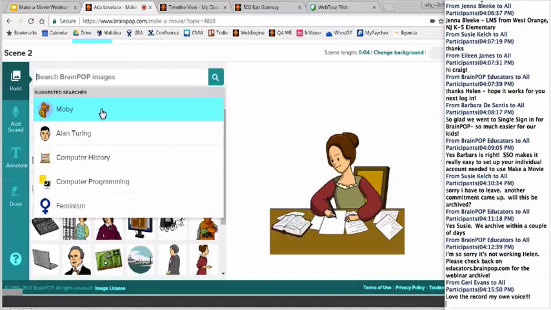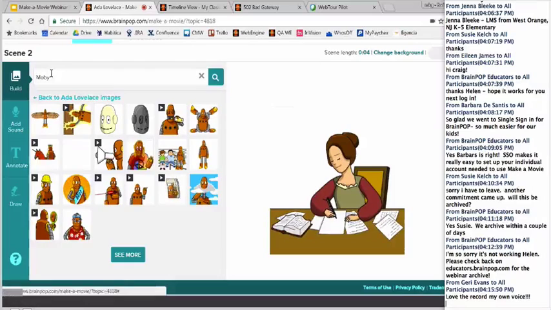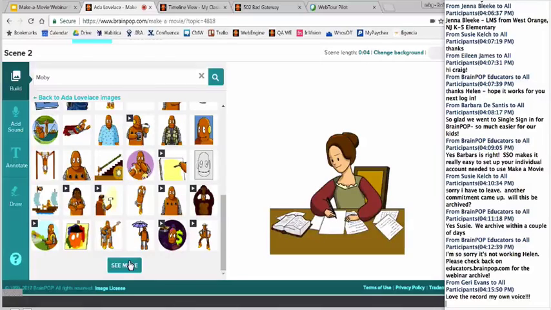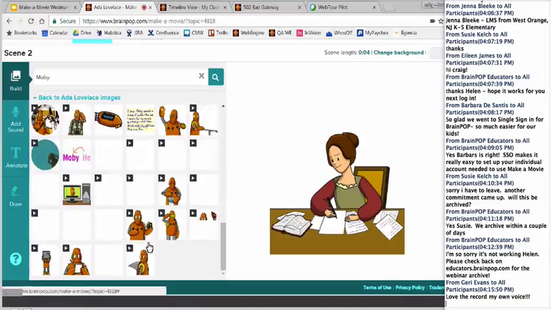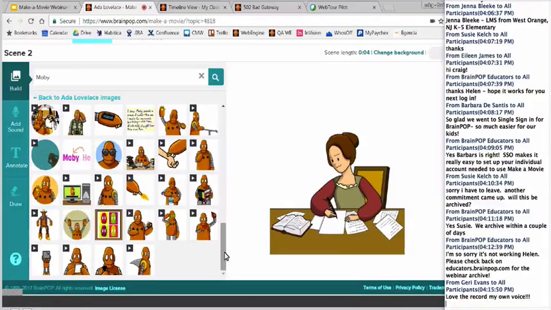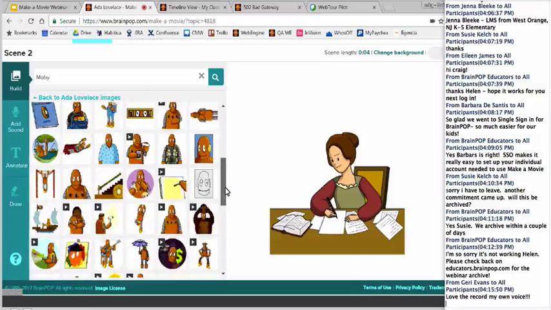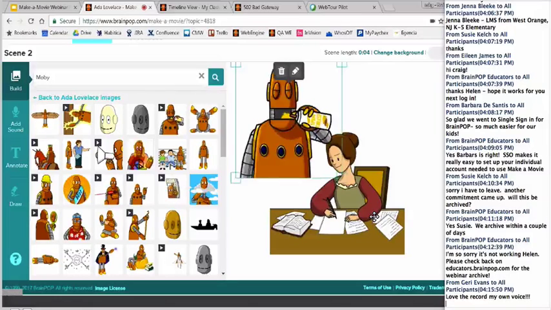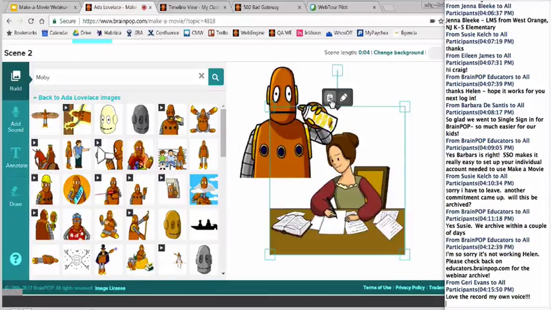So I'll go ahead and click on Mobi, and it puts the text in up here. And we have tons and tons and tons of Mobi images, which everyone loves. You can see we have a lot of animations for him too, which are tons of fun. I'm going to go ahead and add this, definitely one of my favorites, which is Mobi eating some cheese whiz.